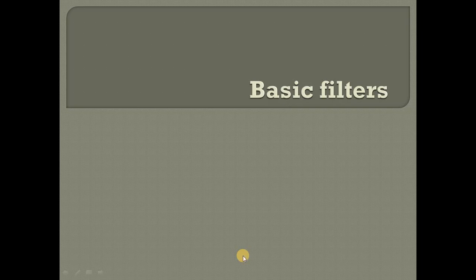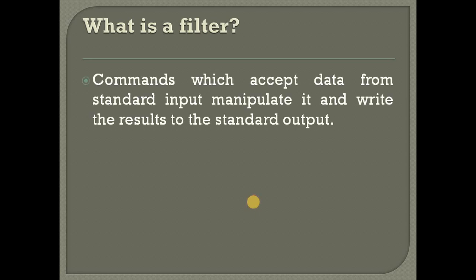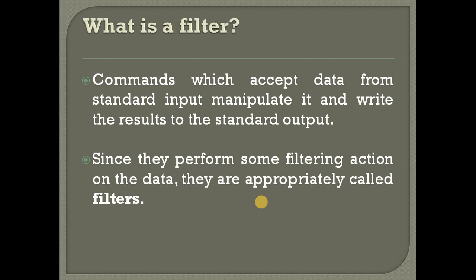Hello friends, today we shall see our next point, that is basic filters used in Linux operating system. First we shall see what is meant by a filter. Commands which accept data from the standard input, that is our keyboard, manipulate it and write the results to the standard output, that is our terminal. Since they perform some filtering action on the data, they are appropriately called filters.